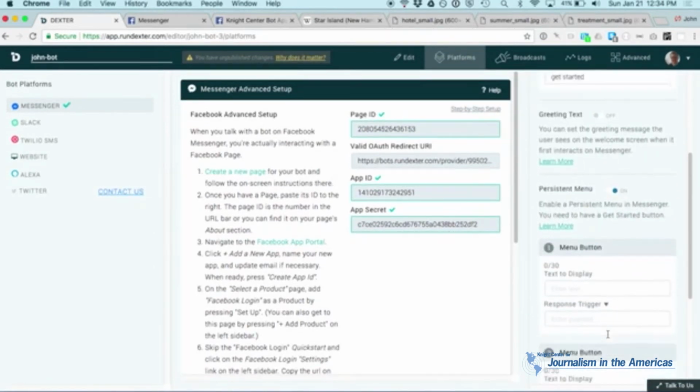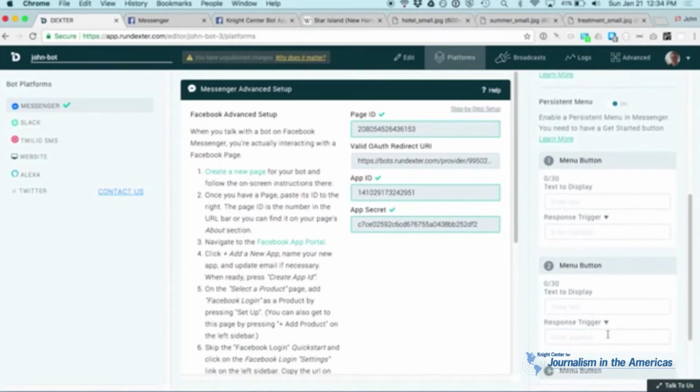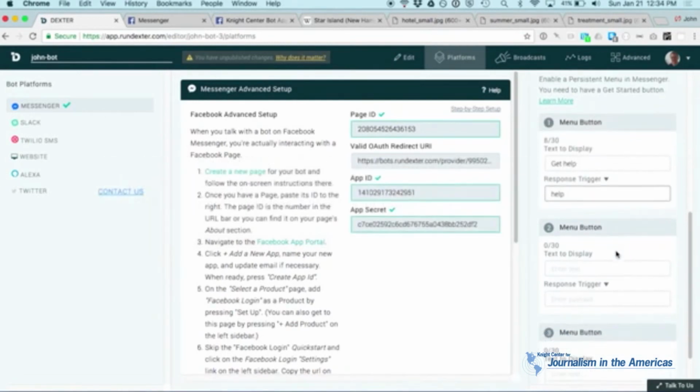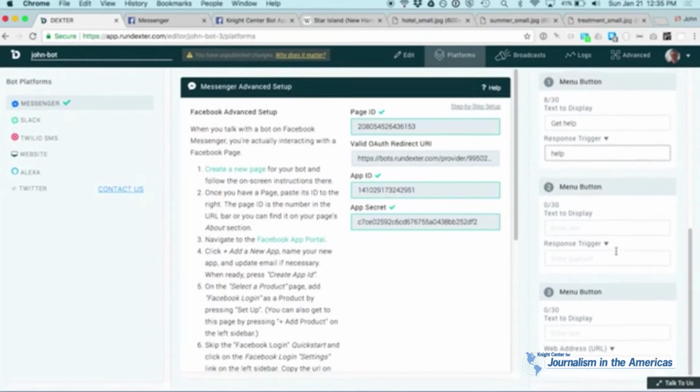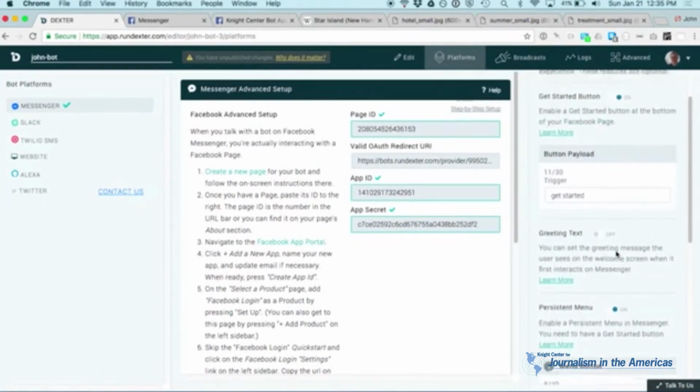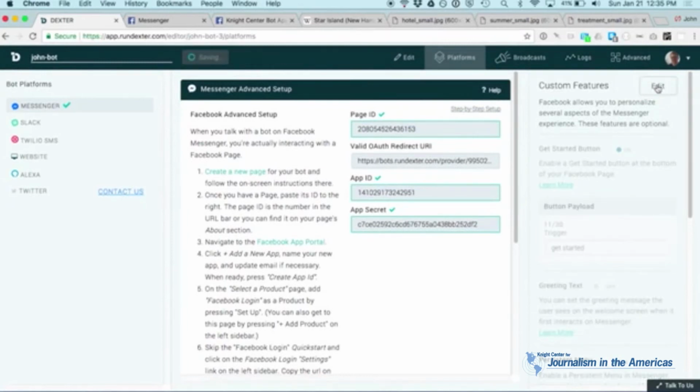You can also go down here and edit the persistent menu. Let me show you that. I can add a little menu item here. I'm going to call it Get Help. And I'm going to route this to the help trigger. Remember, we have a help trigger in our script. It looks like that. You can add some others here. I'm just going to leave it with the Get Help, but there's a couple other slots that work for the menu. I'm going to save that.